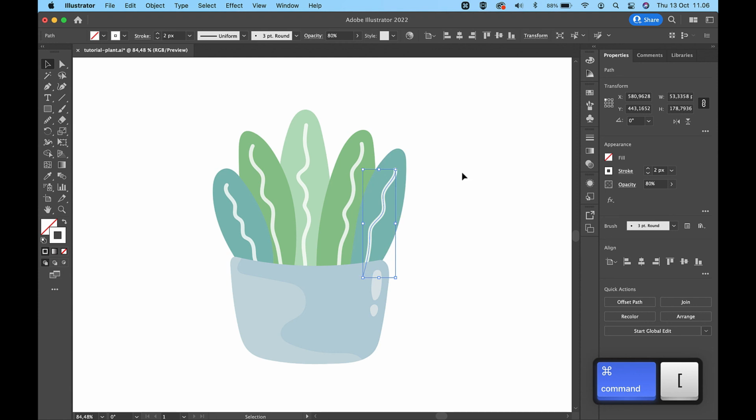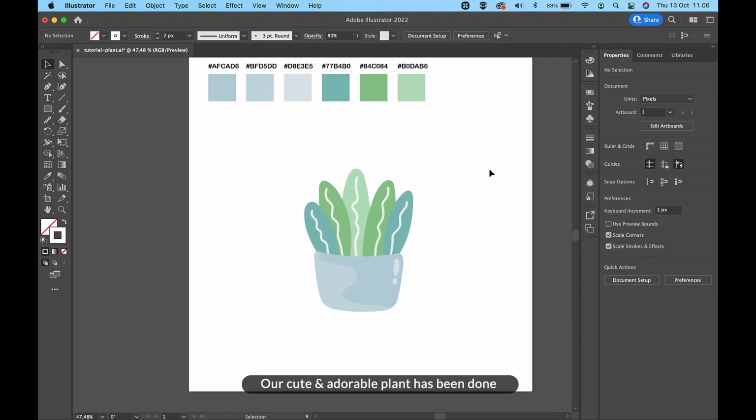Our cute and adorable plant has been done.